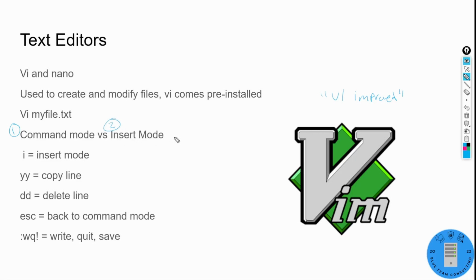When you're in insert mode, this is where you can write your essay and all the words that you want to be contained within that file, and pretty much insert text into the file. To get into insert mode, you would use the lowercase i, and you can just type away for what you want. And if you're trying to save the file, copy any lines, delete any lines, quit, or write the file, you're going to need to be in command mode.